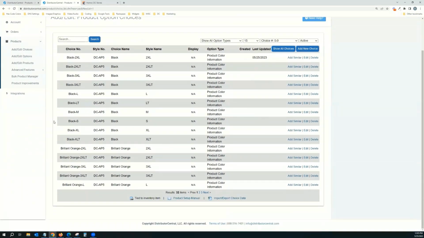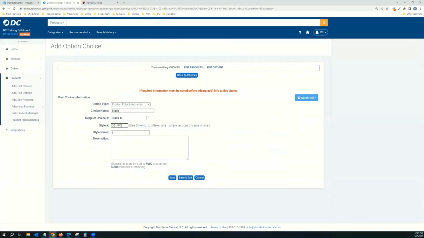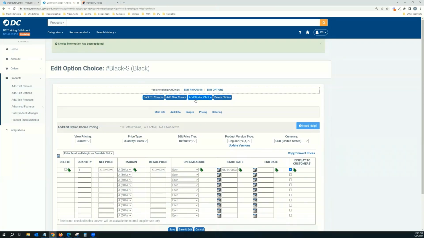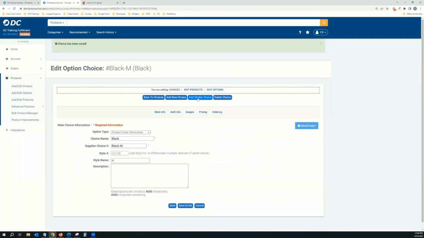So I'd come down here to, let's say, for instance, black small, and I'm going to click add similar. It's already set up the way I need, and this is the item number. So I'm just going to put the new item number in there, OG138. I'm going to hit save. I'm going to go to pricing, set that to $40, hit save. And then from here, all I need to do is literally click add similar choice, change this to medium, hit save. I already have the pricing set, so I don't have to do anything else.